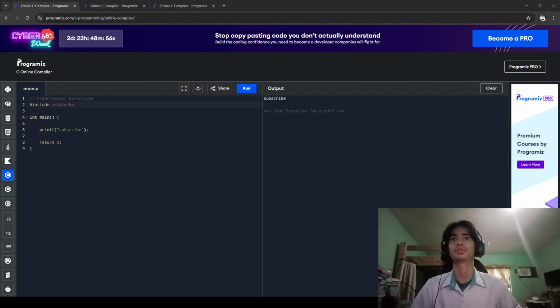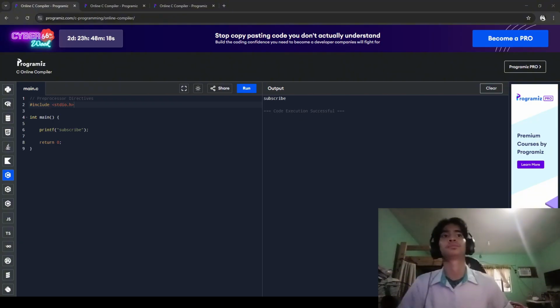Brackets are system headers that are provided by the compiler, the one we're using right now. It stands for standard input and output. It basically has the basic read and write functions such as printf, scanf, but there are also other header files such as stdlib.h or string.h. Quotation marks, however, are used for user-defined headers. They're basically your own header files.